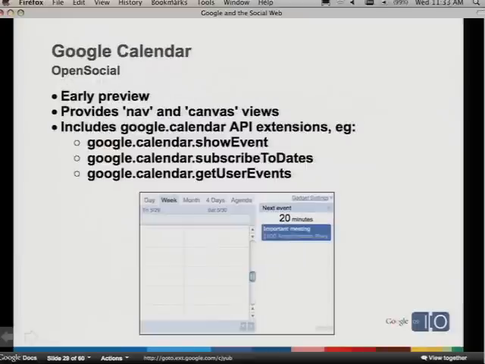And then finally, Google Calendar, which is in an early preview mode right now for gadgets inside of Calendar, provides the same nav and canvas views as Gmail, except this time the gadgets are sitting on the right. In addition, it provides a set of custom API extensions that allow developers to provide interaction between the calendar UI itself and what's happening in the gadget.